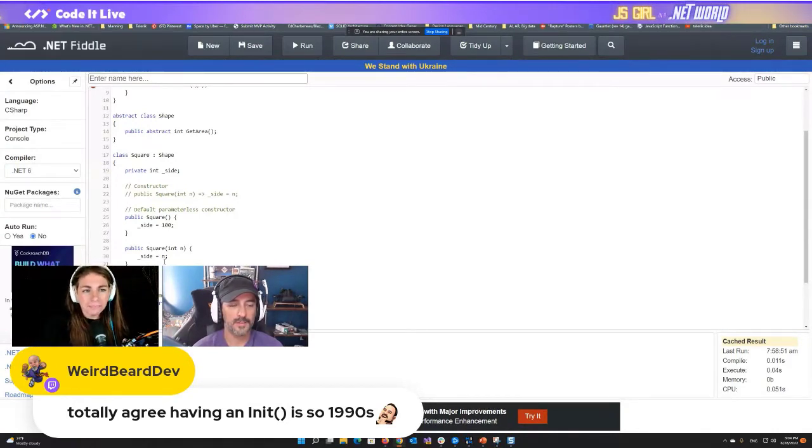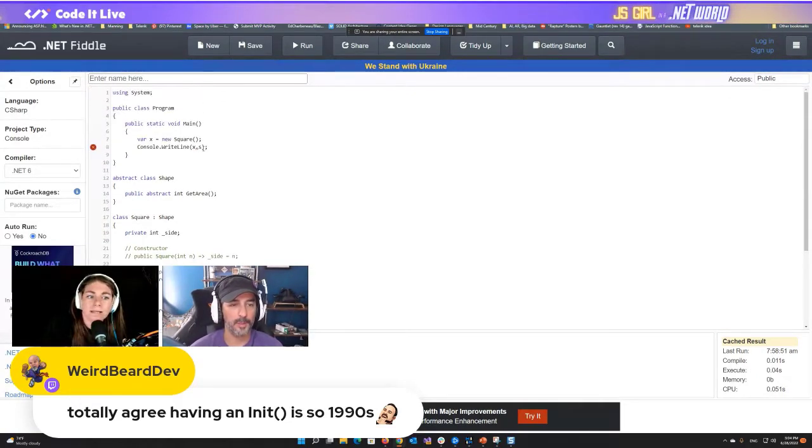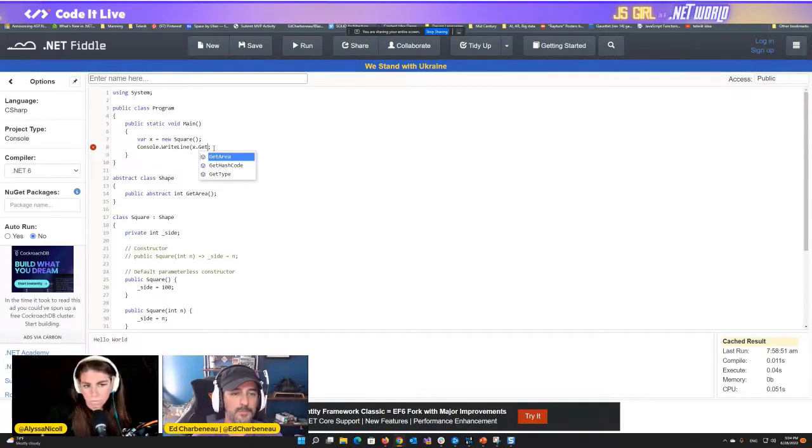Hang on. They're saying init is so 1990s. But isn't that what the example had? No, the example had the fat arrow, which Ed got rid of. Get area. There's the method. It doesn't have a property. It's get area. So if I called get area here, what do you think the value would be?